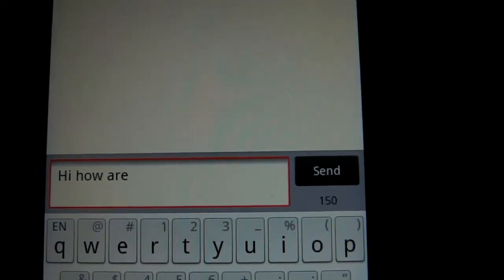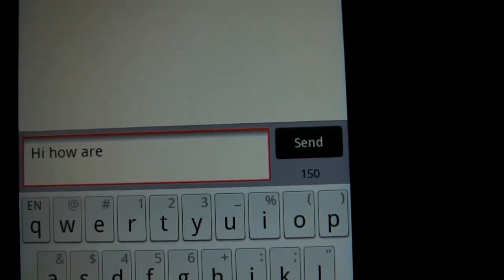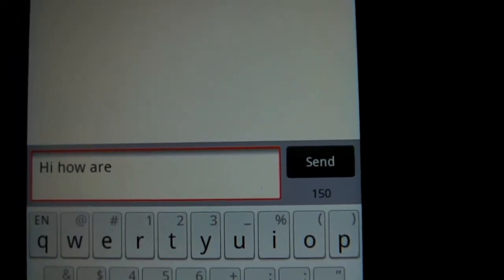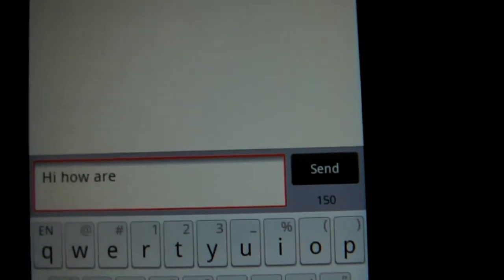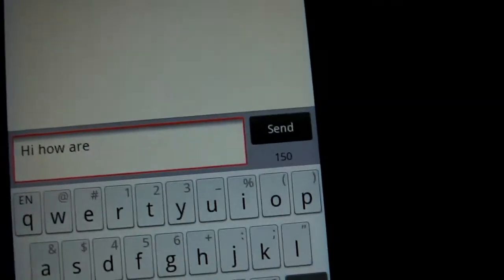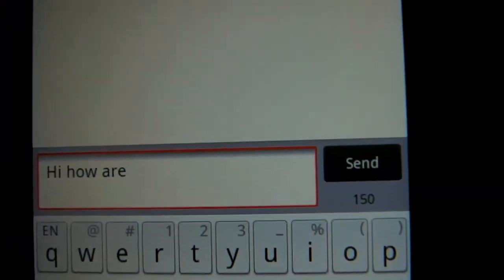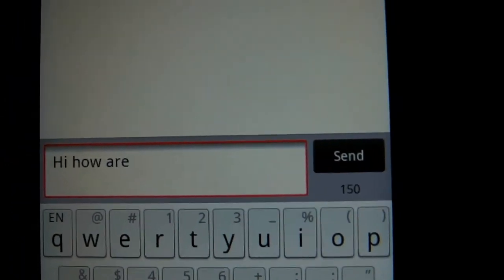And when somebody texts you back, you'll get that text message right underneath, in bubbles, kind of like if you're chatting on an instant messenger or something like that. So it's really easy to follow a conversation while you're sending text messages back and forth. That's why I like it.